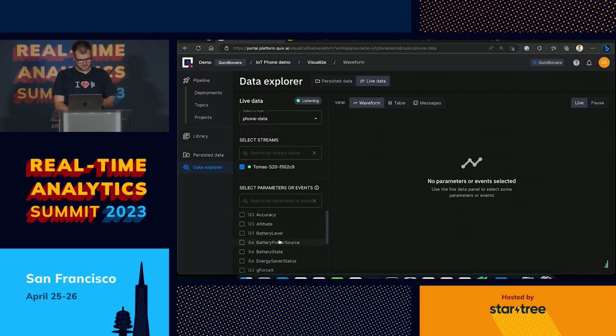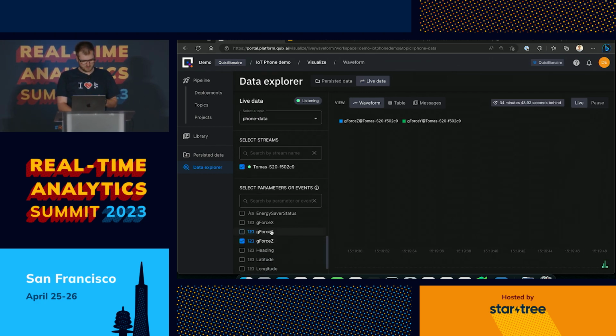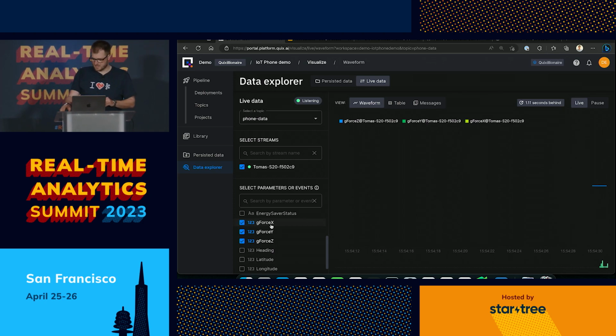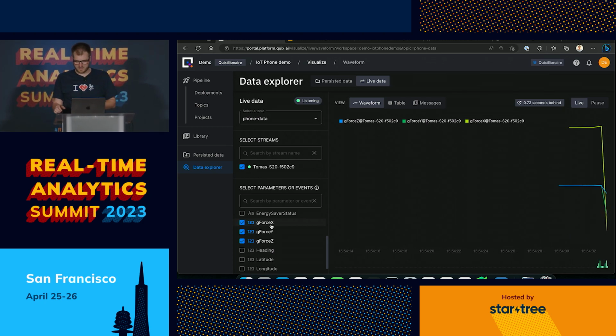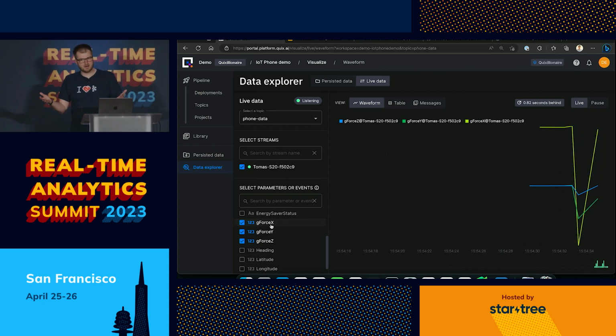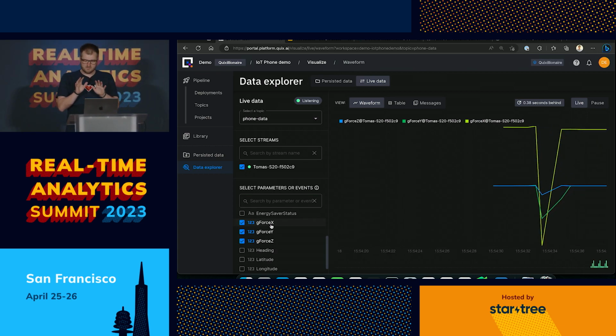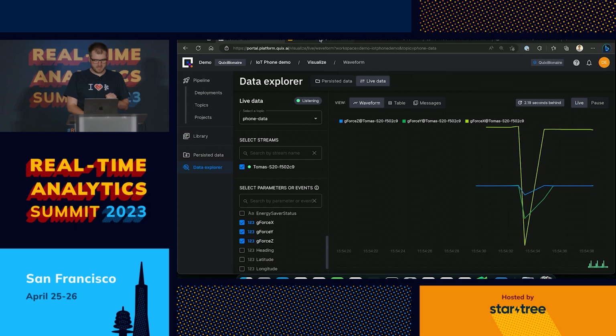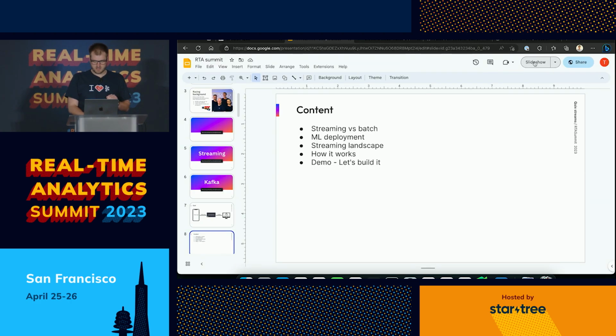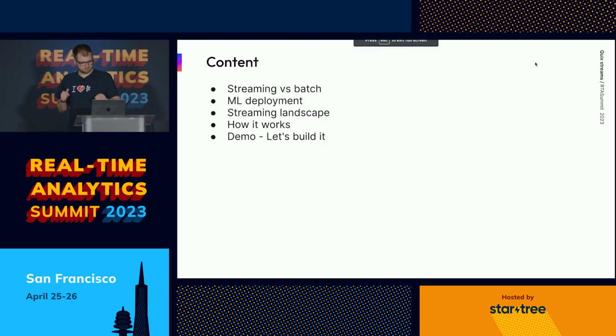There we are, Samsung S20. And let's say I will get the GeForce data. And if I shake my phone, you see it's going up and down. Cool. So we have data. Now we want to build what we have discussed here. So how are we going to do that?